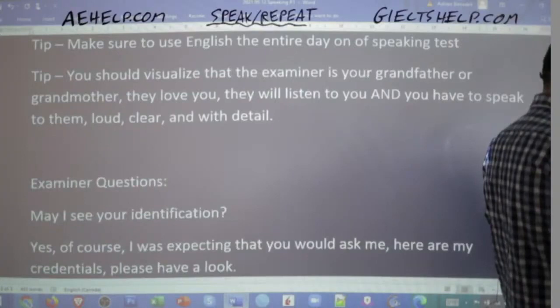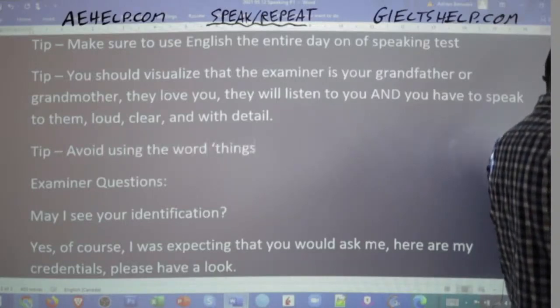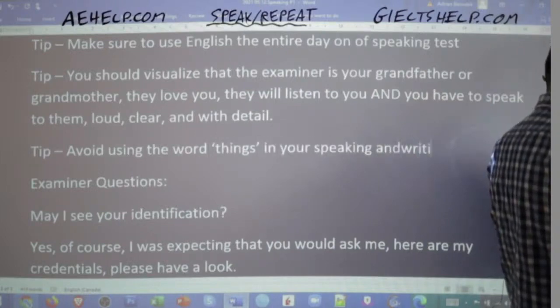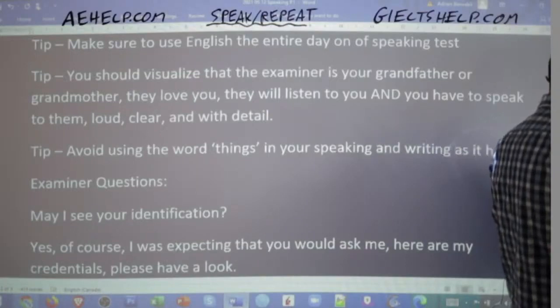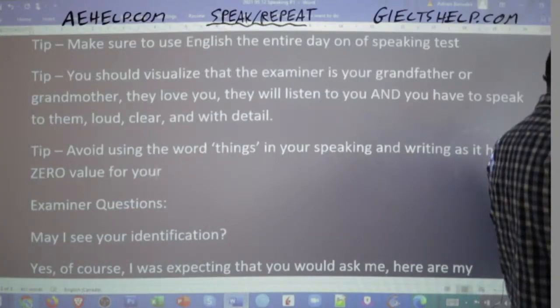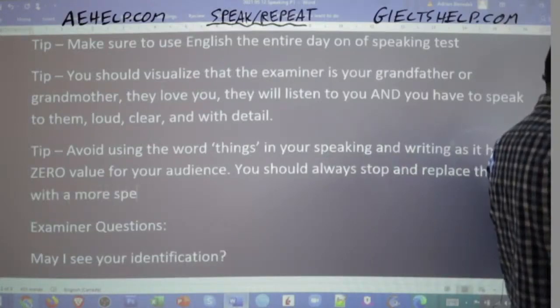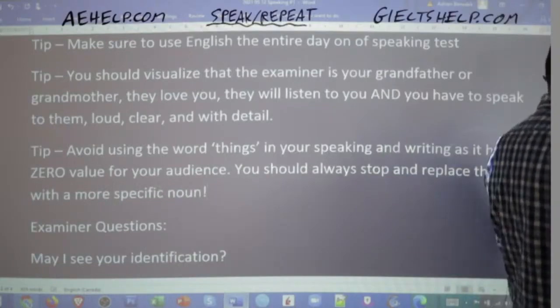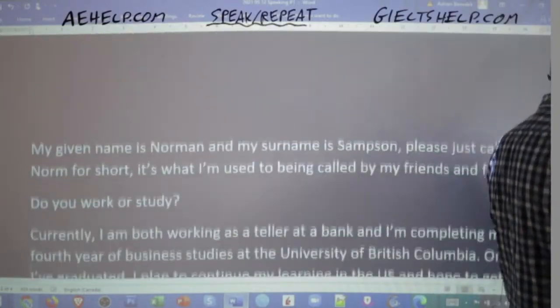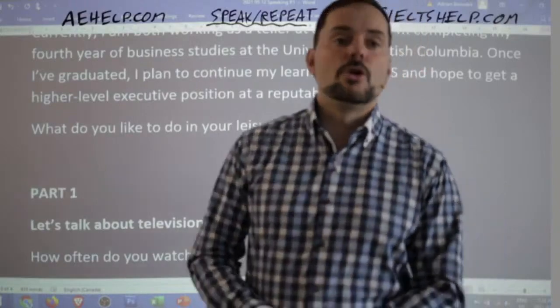This is quite important, okay? I still see this a lot. Avoid using the word things in your speaking and writing, as it has zero value for your audience. You should always stop and replace the word with a more specific noun. Okay, it's very, very important. Okay, these slight and important adjustments can make a huge difference to your overall band score.